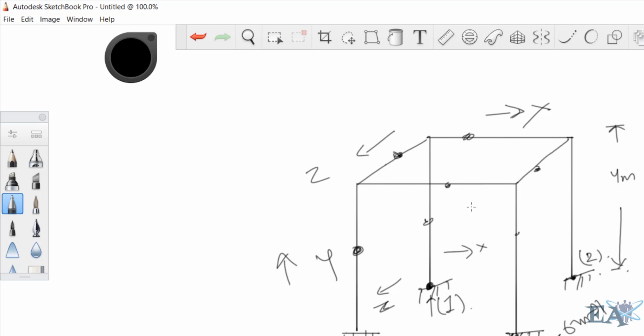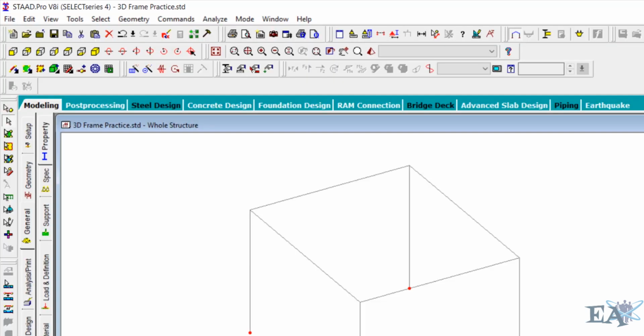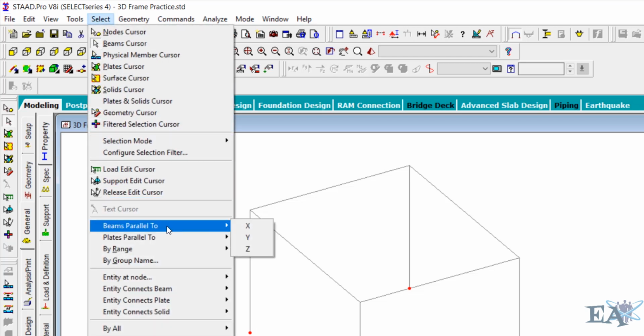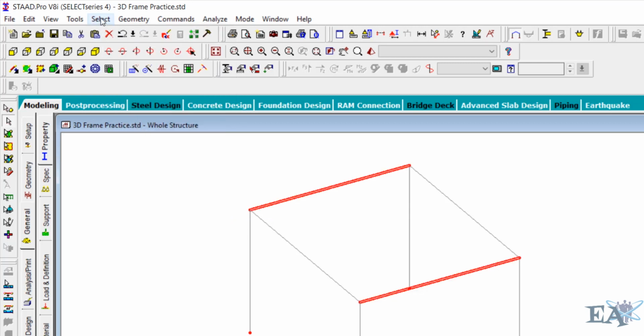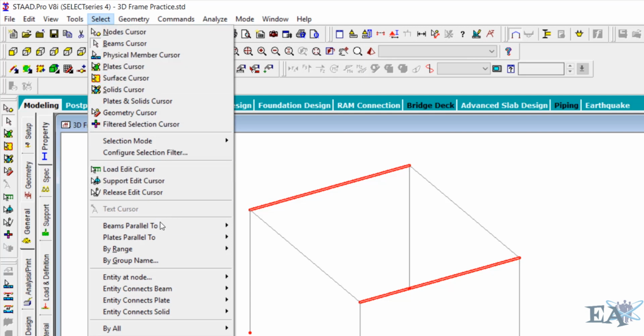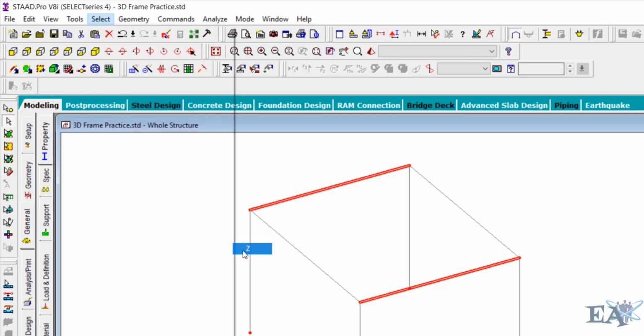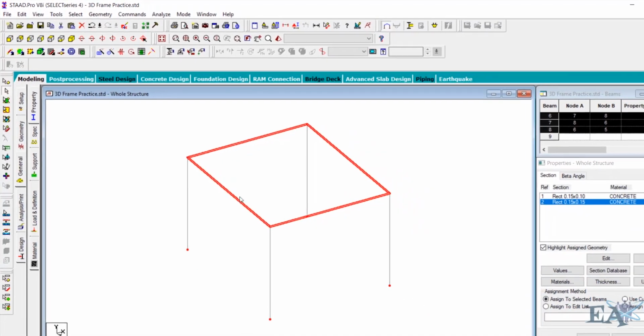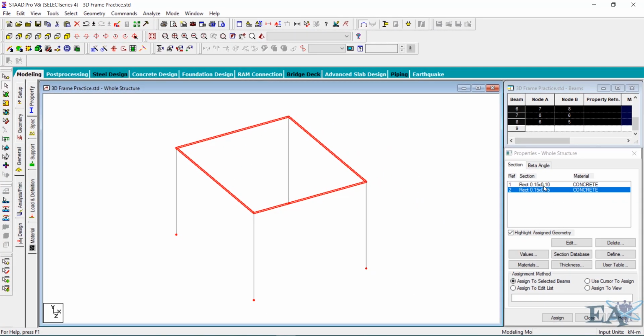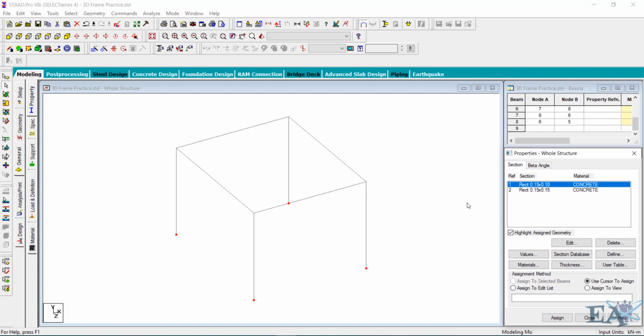Which means that to choose the beams, you have to select beams parallel to X and the Z direction, and to choose the columns, you have to select beams parallel to the Y direction. Let us go to STAAD Pro and let us go to select, and over here choose beams parallel to and click on X. After that, go to select again and go to beams parallel to again and click on Z. Here we have selected the beams. Okay, so I should have selected this option first. Now it will just go away. Okay, I'll select this. Oh, it has gone.